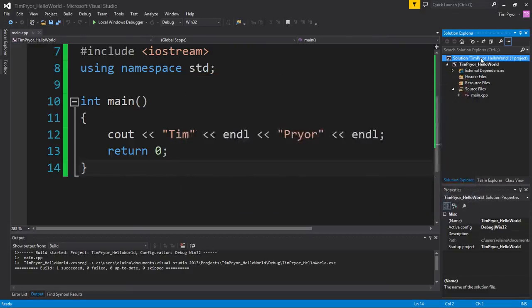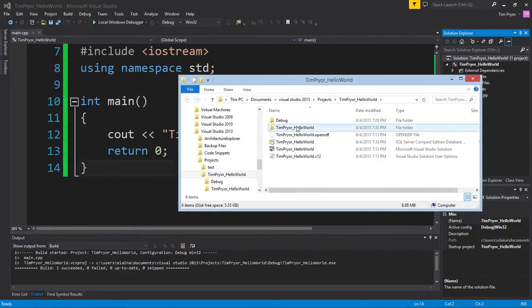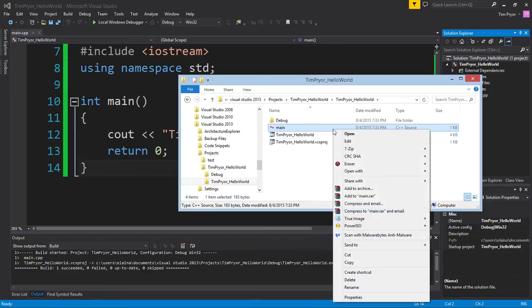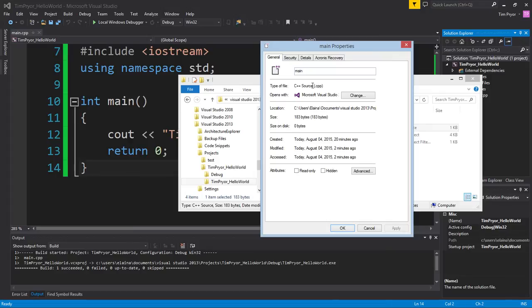Again, to get there, the easiest way, right click here, open folder in File Explorer, go one more level in, there it is right there, main.cpp, and you'll see this little icon there as well, CPP source. If you're still not sure that that's the right one, if you go to properties, you'll see that it's a .cpp file.